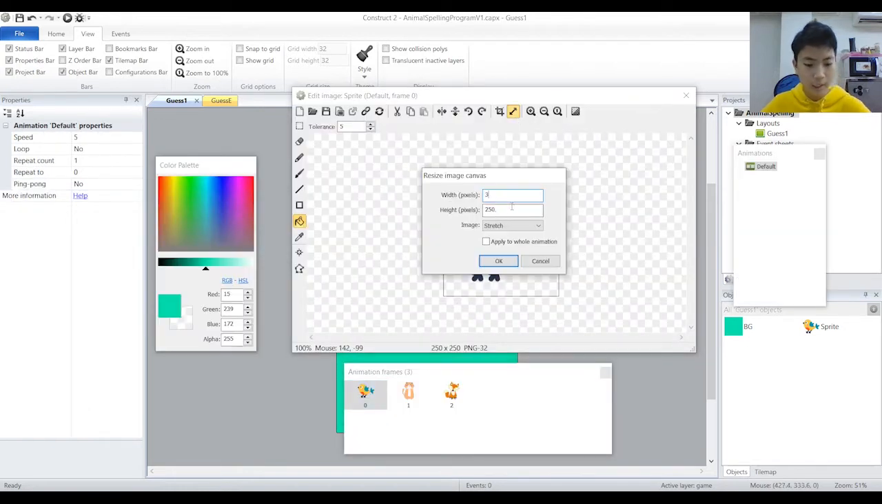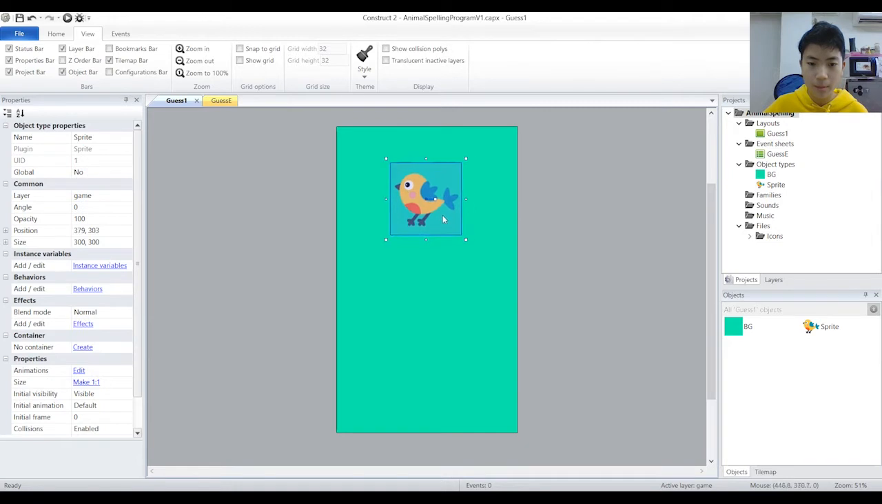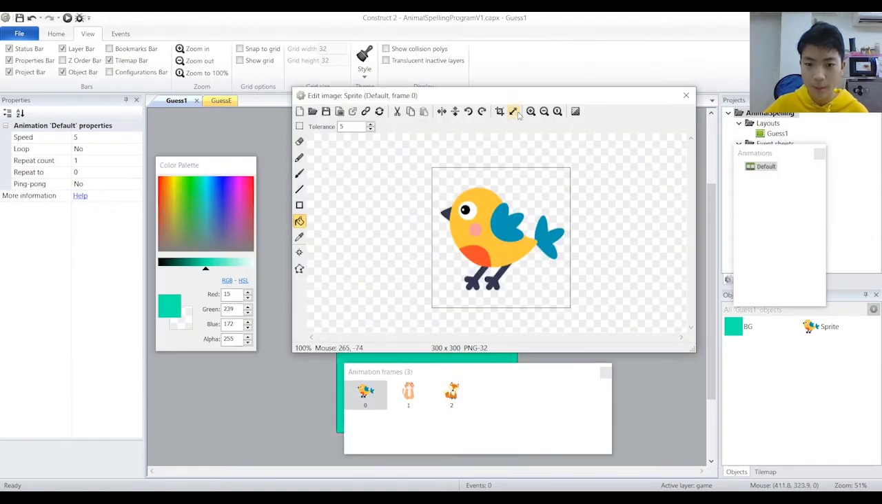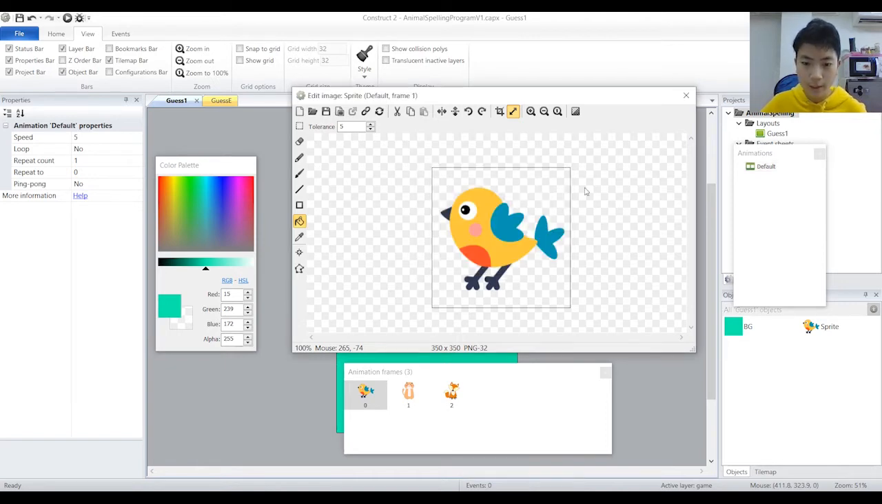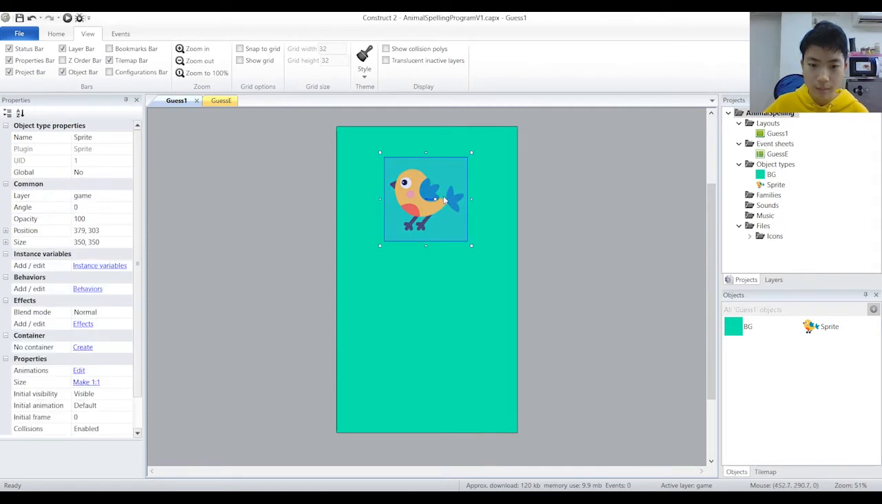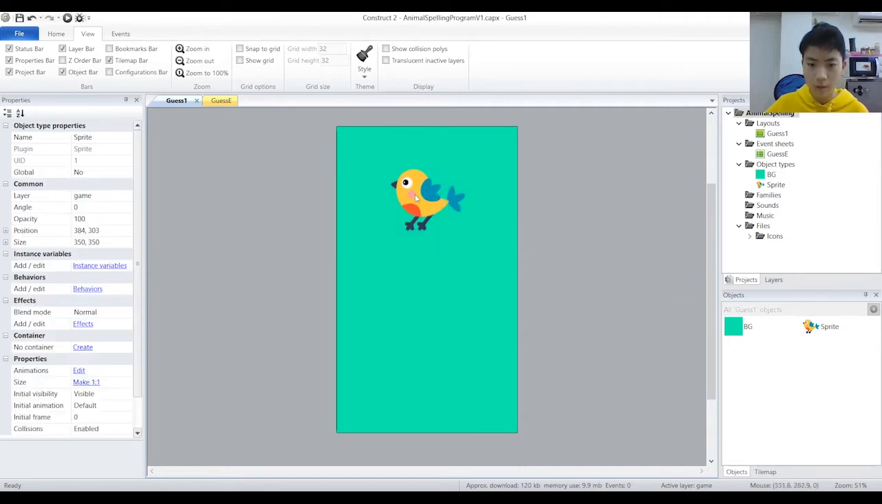I'm going to resize this to 300 by 300, like so, and then click on apply to whole animation, like that. And now it should be a little bit bigger. If you want it to be more big, then you just go even more, like 350 by 350, and then click OK. Then it should be around this big, which I think is good. So now we're going to click right, align, layout, and then horizontal, like so. So it's going to be in the center.